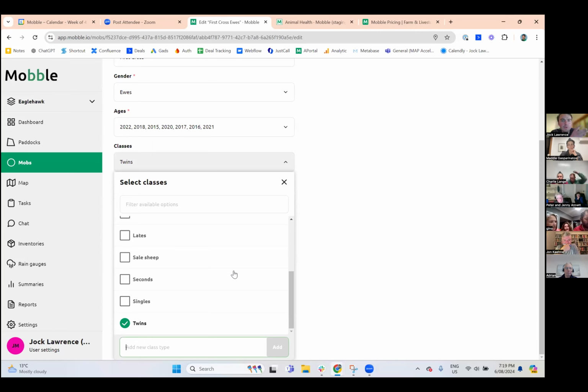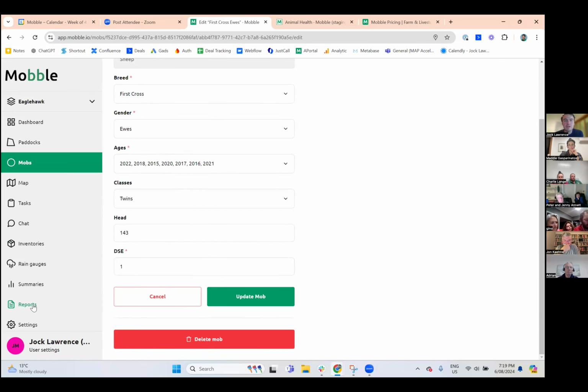And the cool thing with classes is we're tracking this. We're taking snapshots of your farm every single day, and you'll be able to see, for this example, how many first cross ewes were in twins a year ago. And that all comes back to our livestock reconciliation reports, which we'll probably get to in a second. So that's classes.